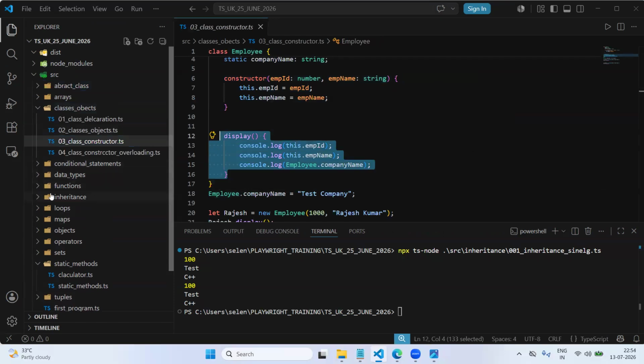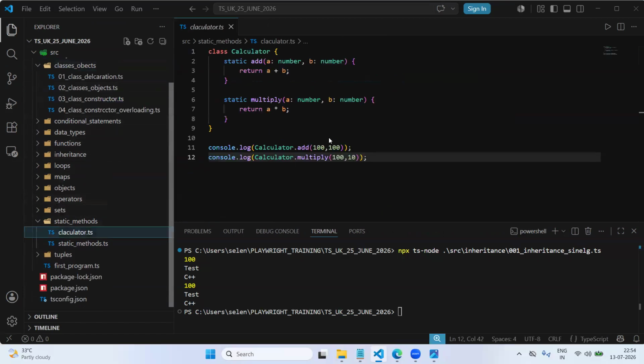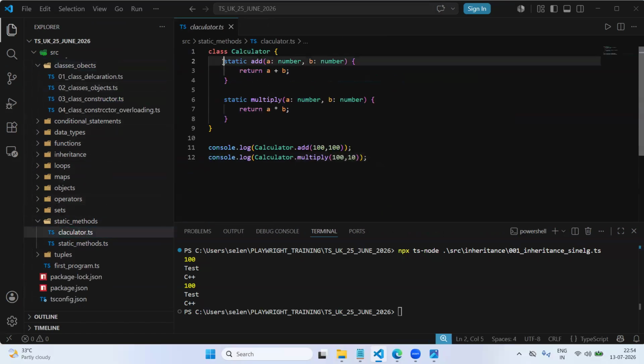In the calculator class, we have declared the add method and the multiply method. These two methods have a body. So any method that has a body is called a concrete method. So what is an abstract method? An abstract method is a method which doesn't have any body. We only define the signature, but do not do any implementation. Such methods we call abstract methods.